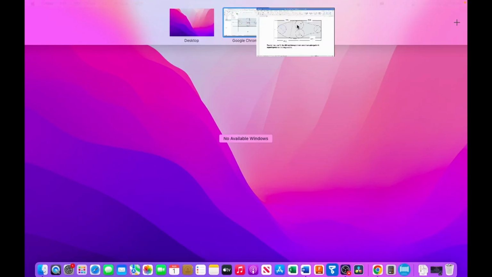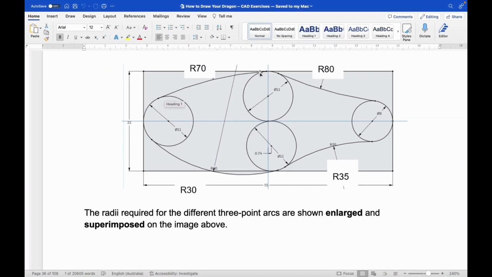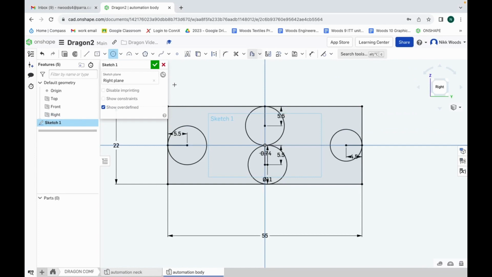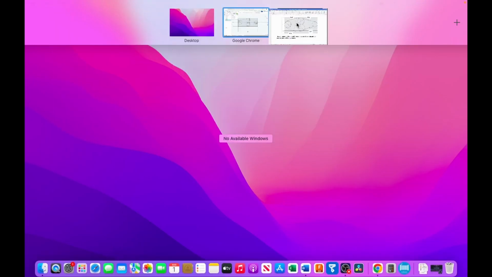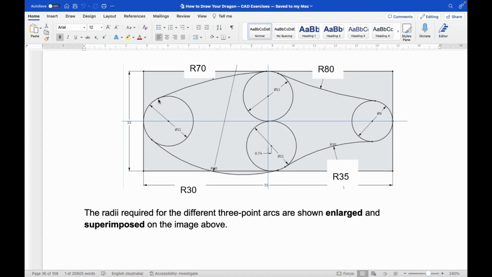Jumping back to the instructions, you'll see that this line here is actually drawn as a 3-point arc. It's then had a radius applied to it, and then it's made a tangent. It's quite tricky. Things start to move. Let's have a look. So, line tool. And I'm going to try and get it very close. So it's from there to there. If I think of this as a clock face, it's almost from where the 11 is to pretty much where the 12 is.